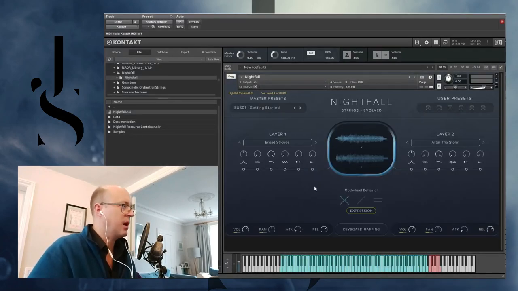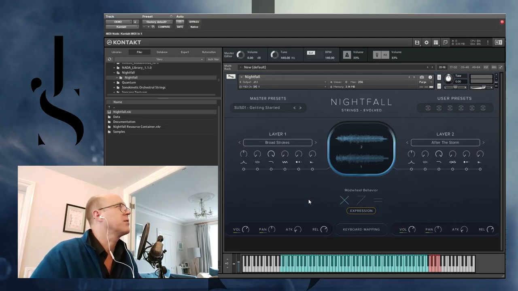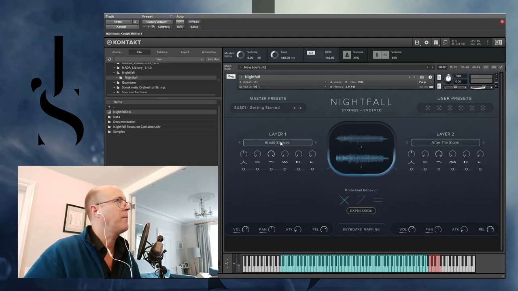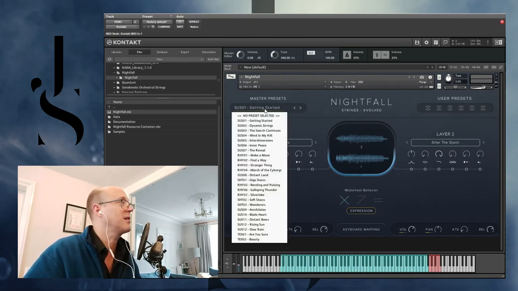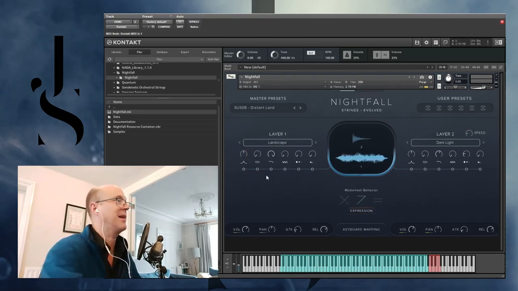So this is Nightfall. I'll edit out the time it takes to load it up. Just takes a little bit of time for me. It's the same sort of thing. Here you go, same sort of modulation. This is layer one. This is layer two. You have all of these fun things. Getting started is a nice little preset thing. Here we go, distant land.